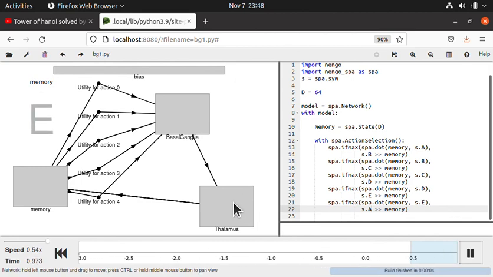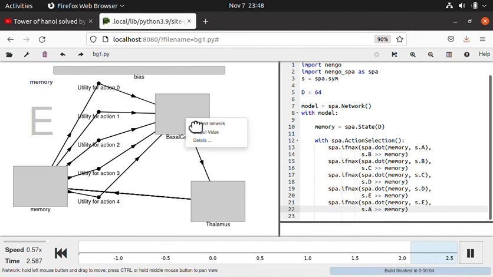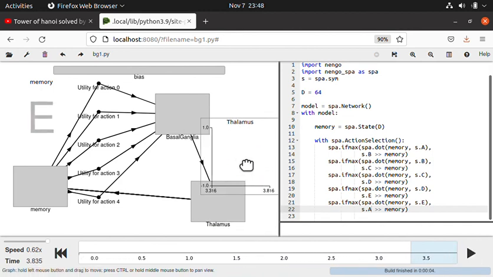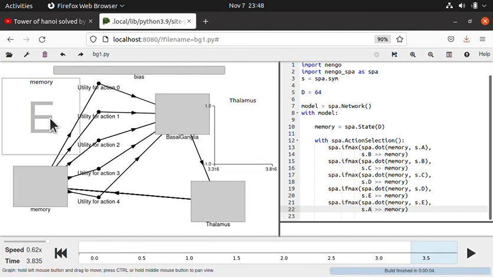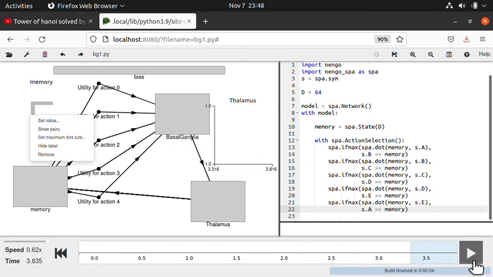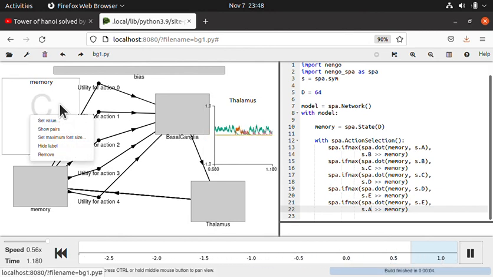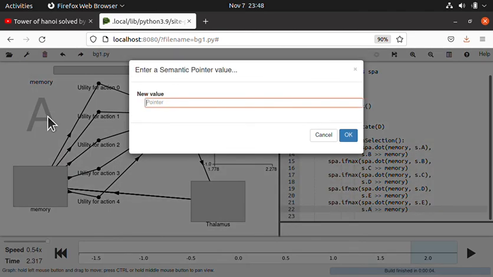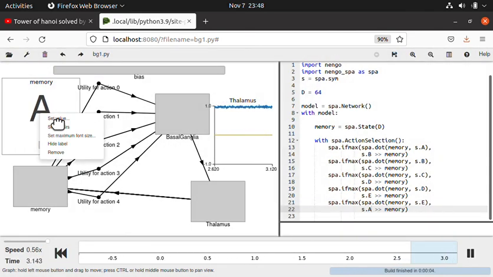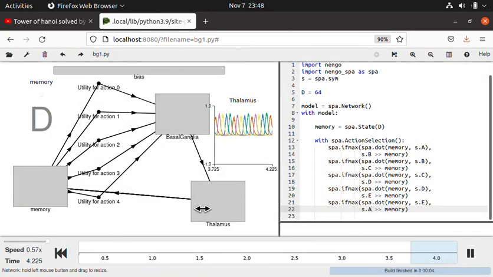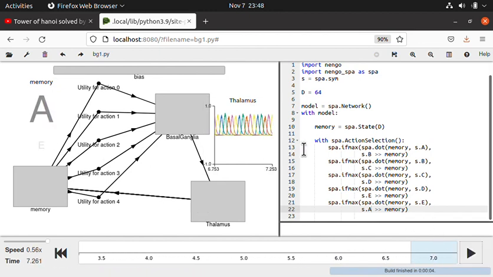Okay. And what we can do is show the output from the thalamus, because that's going to say what action we're doing. Try that again. Okay. I'm going to set the value of this memory to A, and then I'm going to take it off. And there we are, now going through. It is switching from A to B to C to D to E. And we can actually see A, B, C, D, E, A, B.